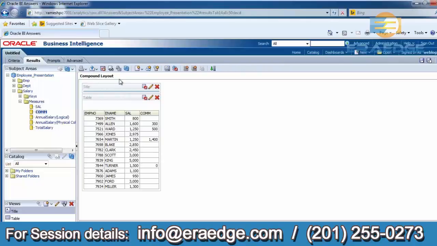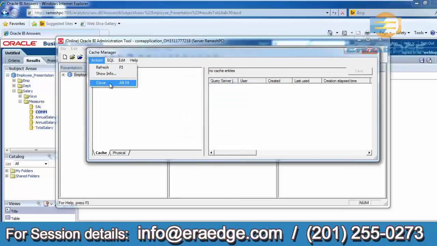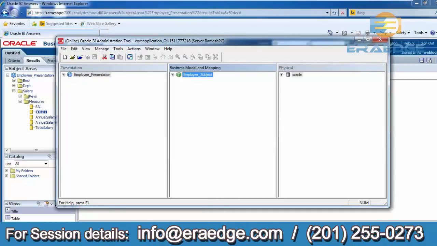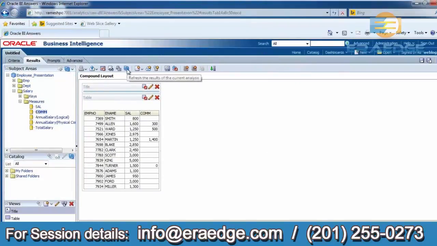Okay. So what we are trying to do now is go to the cache manager, edit menu, and say purge. It is removed. Then come back to the report and say refresh. Has the record arrived now? 1001. Yes. Like this we can do it.